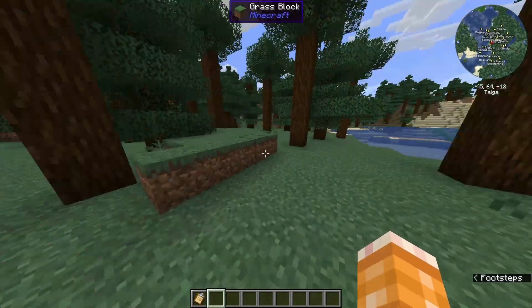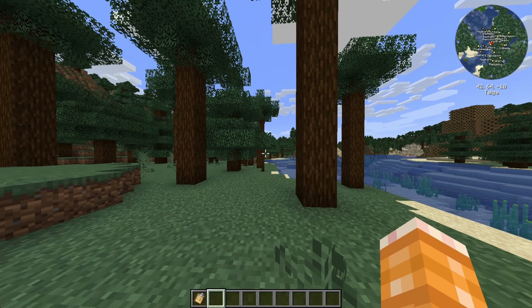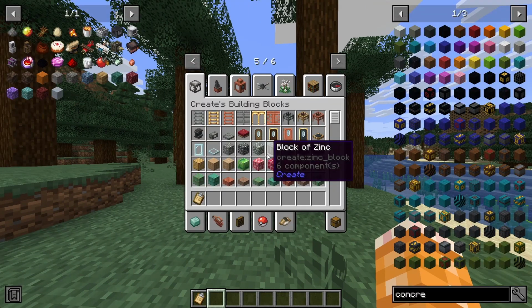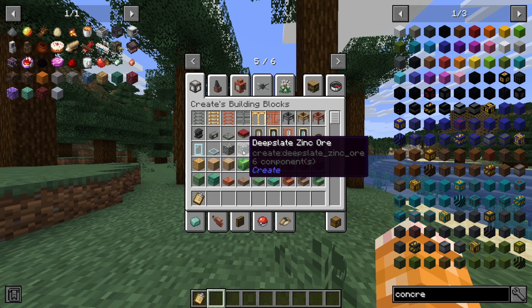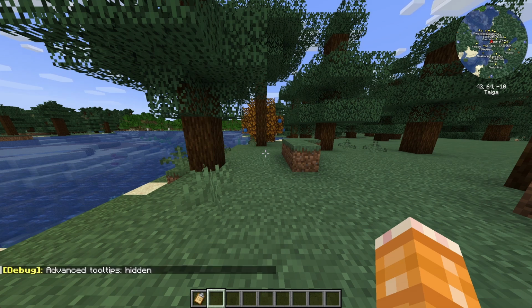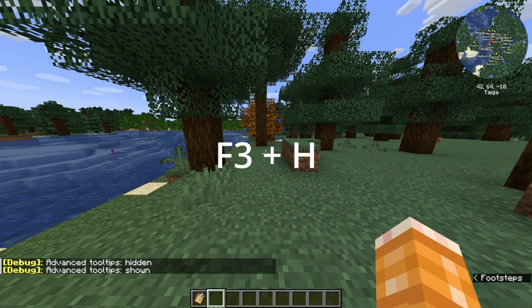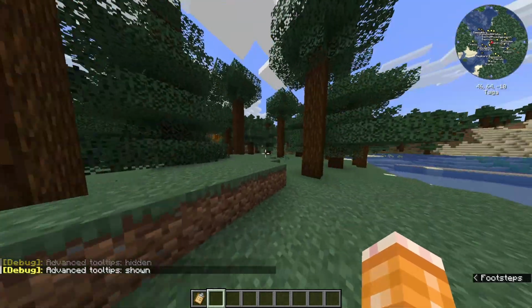Before we do anything, we might want to get a few things set up to make our lives easier during the creation process. So, if we go into our inventory here, you can see that whenever I hover over a block, I get its ID, which is create:deepslate_zinc_ore here. If you press F3 and H at the same time, you will get advanced tooltips. And as you can see here, now the tooltips are gone.